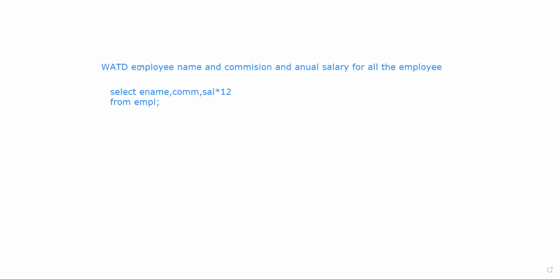Write a query to display employee name, this is the condition, and commission and annual salary. There are 3 columns that need to be displayed. We need to display for all the employees. There is no condition that this employee or that employee, right? That's why I have given select employee name. This is the first condition, done. Then commission.